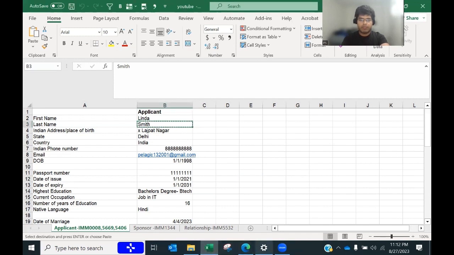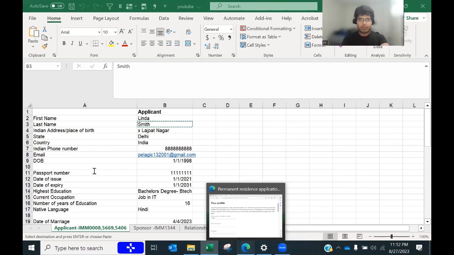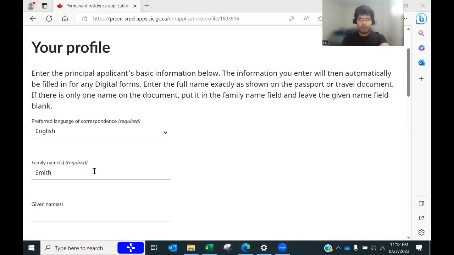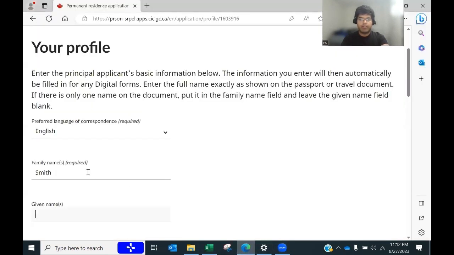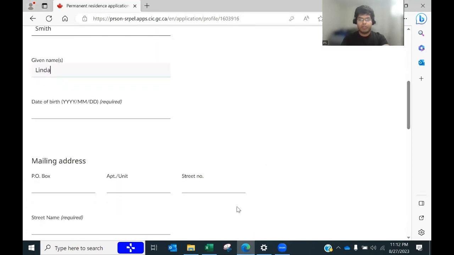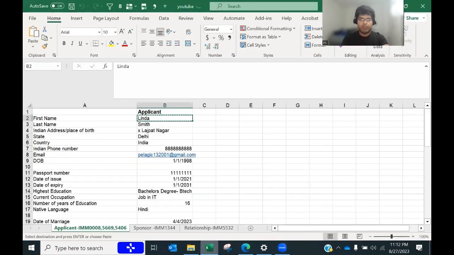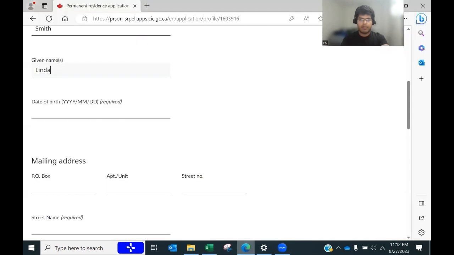So that will be Smith. Given name is Linda. Guys, we are using an example so that it's very simple for all of you to understand. And then the date of birth of the applicant we will put here. So the date of birth of the applicant is this, 1998-01-01.